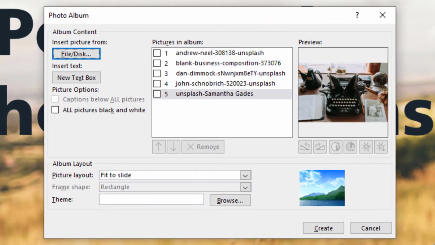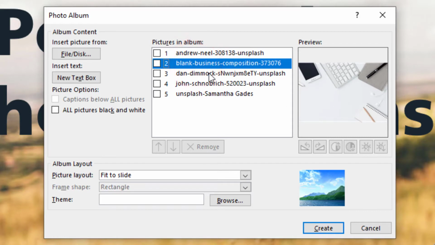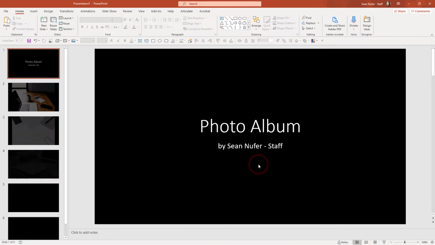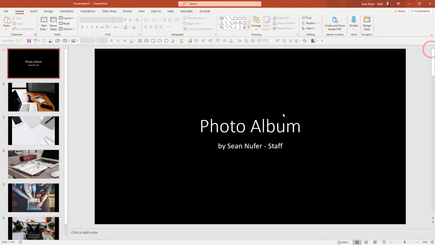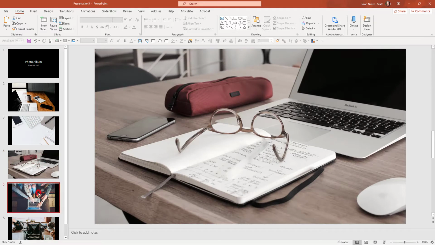I'll go ahead and insert those, and as I click on the different pictures in the album, I can see a preview of the picture. So let's just insert the album as is with all the defaults without customizing anything and see what it creates. So it actually creates a new slideshow for me with all of the photos in the photo album. And these are unaltered photos.